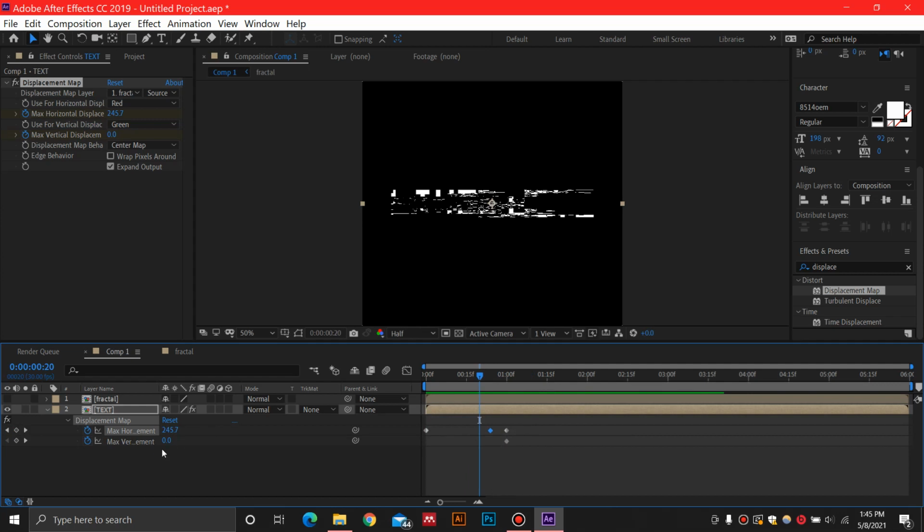For this maximum vertical displacement, I'm going to go just behind this keyframe and place another keyframe over here, and around this I'm going to bump this a little bit, just so I have this nice glitchy effect, just like this. And this seems really nice.